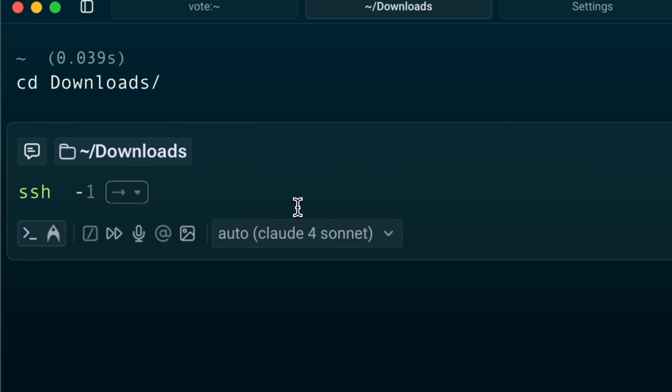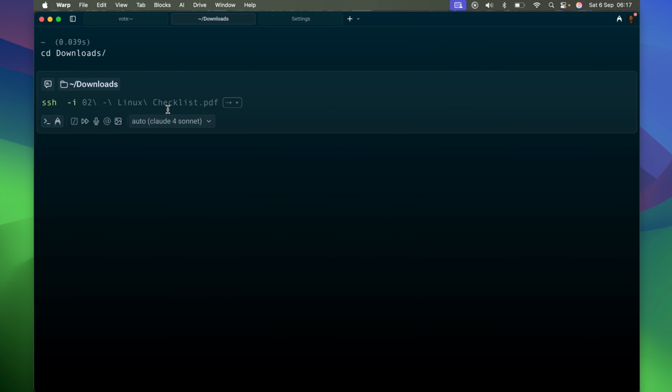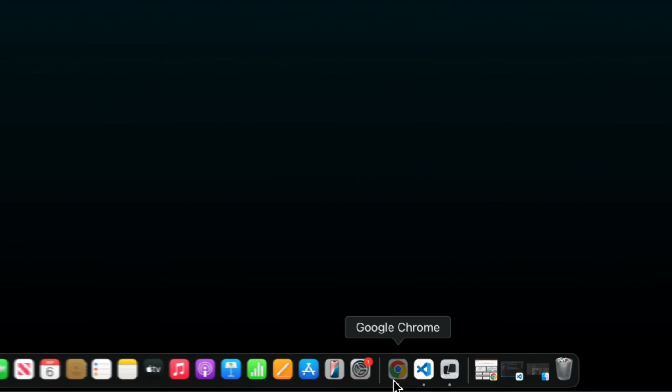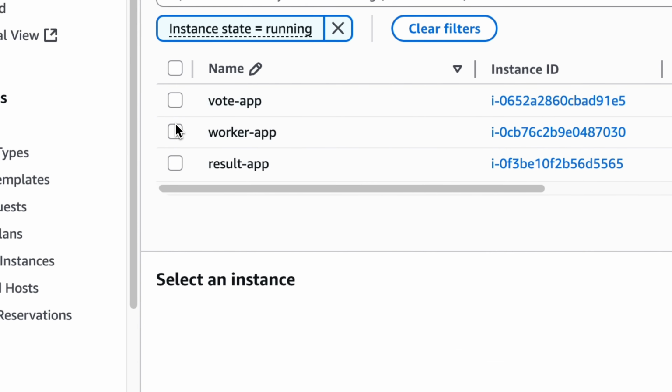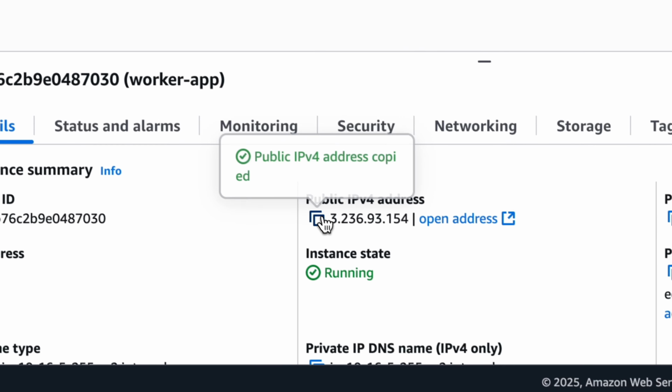So I think I followed by the key.pem, Ubuntu, then the IP address. So let's go and grab the IP address. So the IP address for the worker is this.